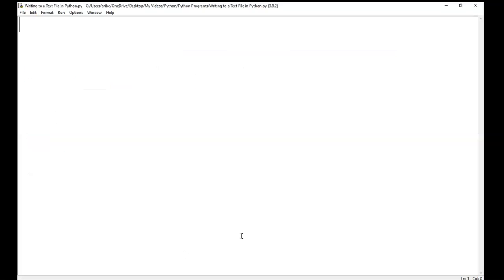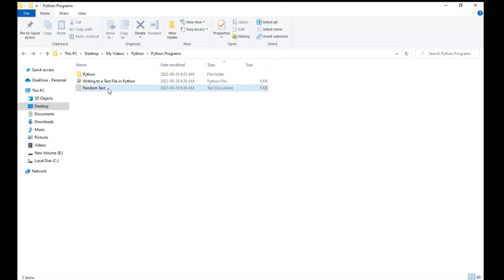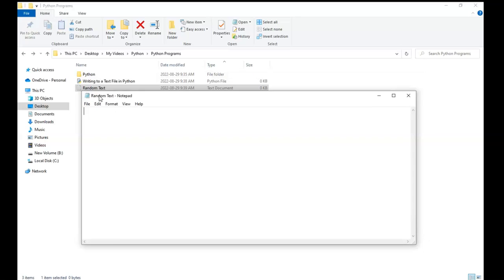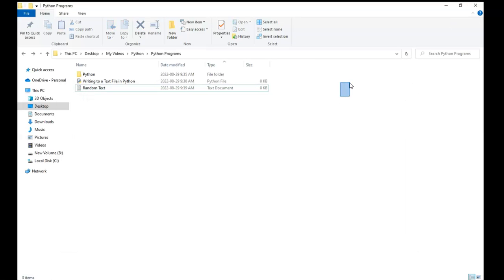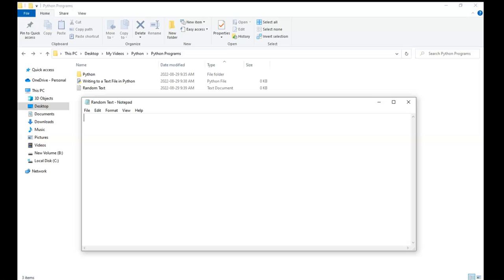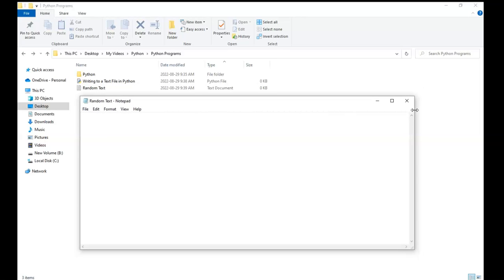Now let's go back to writing the program. First of all, we have to create a variable called text. This will store the text we want to write in the text document. Because currently, if you open the text document, it has nothing inside. So we want to write something inside the text document using Python.